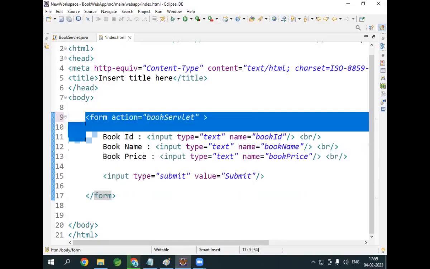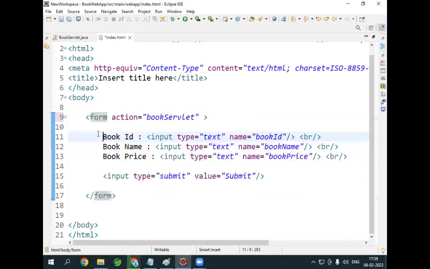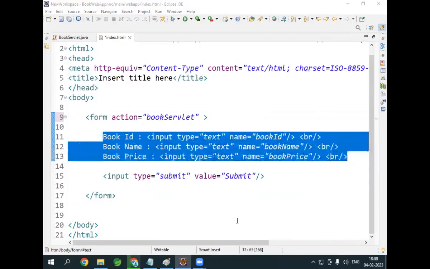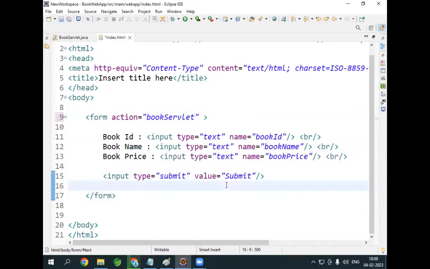When the browser sends a get request to the server, whatever data I'm entering, that form data will be displayed in the URL. So I don't want to display the form data in the URL. I want to send secret data to the server. If you want to send that secret data, we need to send it in the request body. For a get request, is the body available? For get, the request body is not available. I need to go for a post request.